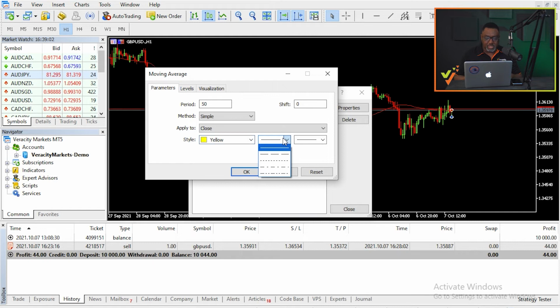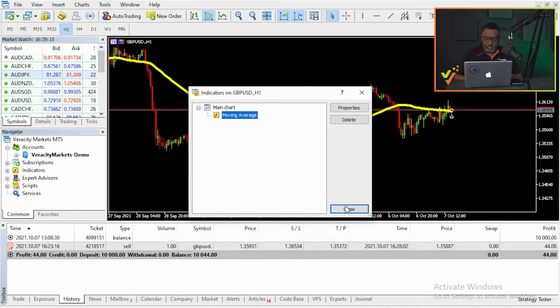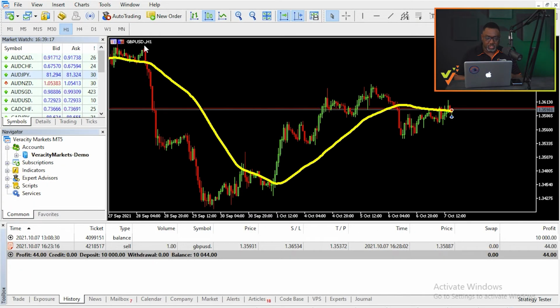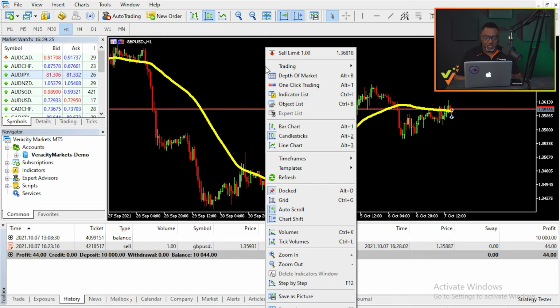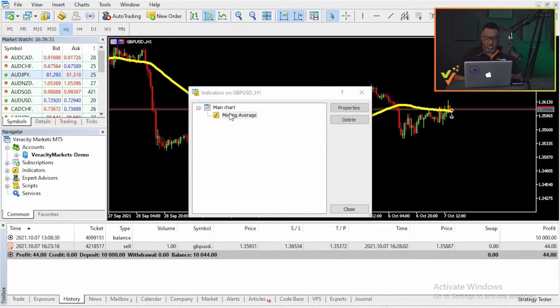I can also change the styling of the moving average, so from a fixed line to a broken line. I can also change the width of my moving average, so let's make it a really thick line. If I press OK, you're going to see those properties which I just adjusted have now shown up on my chart. But now let's go into a little bit more detail in regards to the different types of moving averages. So we come back to the indicator list and double click on the moving average.